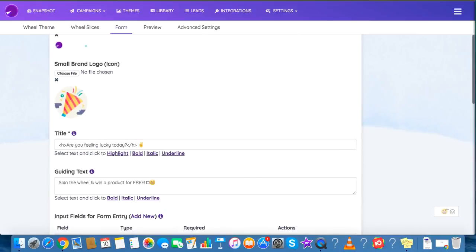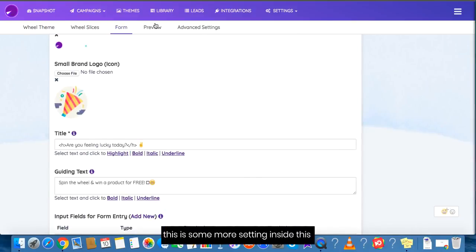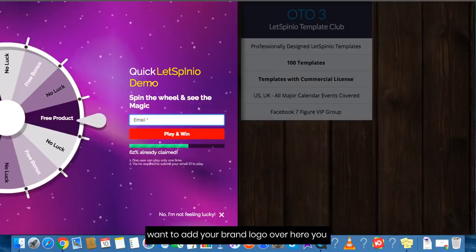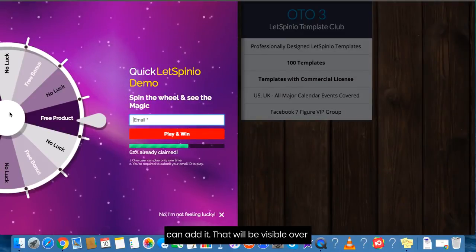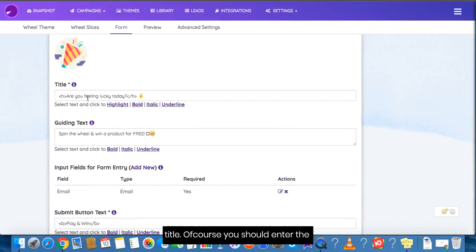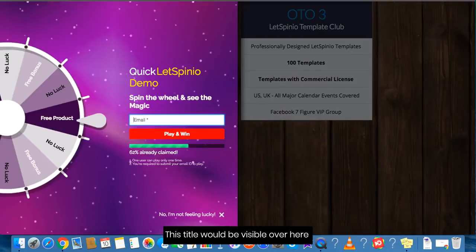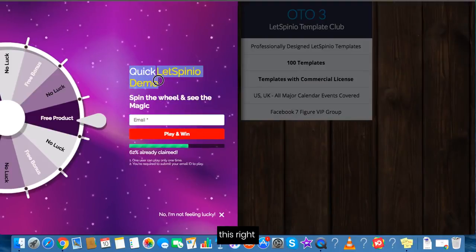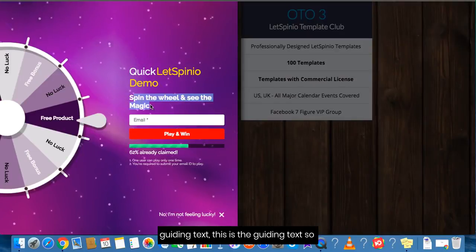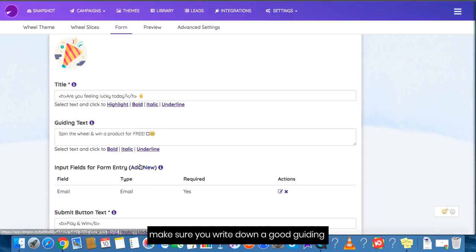Alright, so this is some more settings inside this LetSpinio campaign. If you want to add your brand logo over here, you can add it. That will be visible over here. Now if you want to add the title, of course you should enter the title. So this is, are you feeling lucky today? This title would be visible over here. This right over here, this is the title. Alright, now the guiding text, this is the guiding text. So make sure you write down a good guiding text.